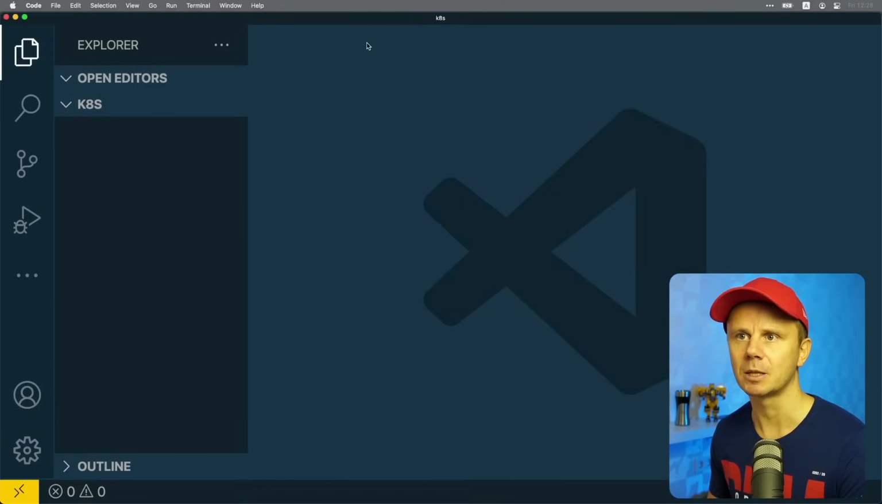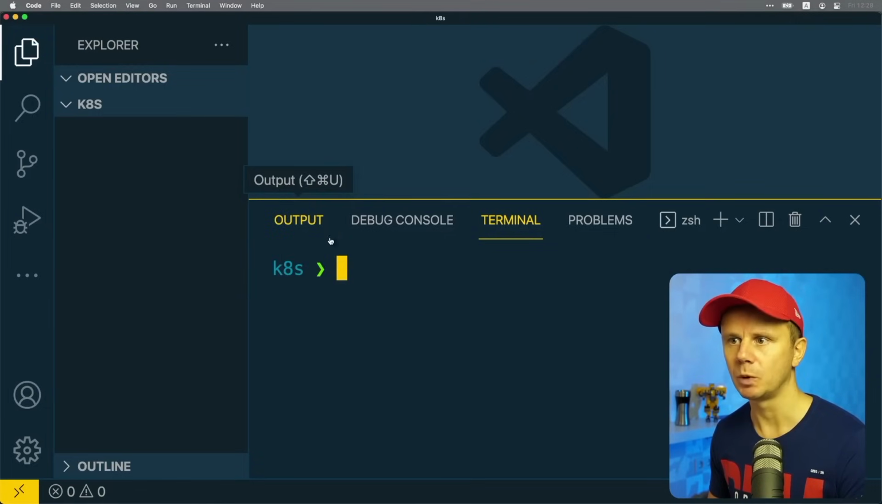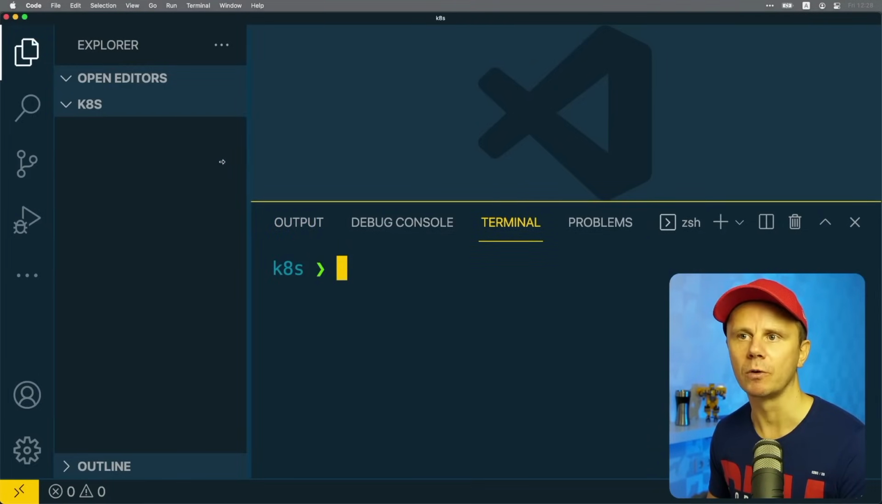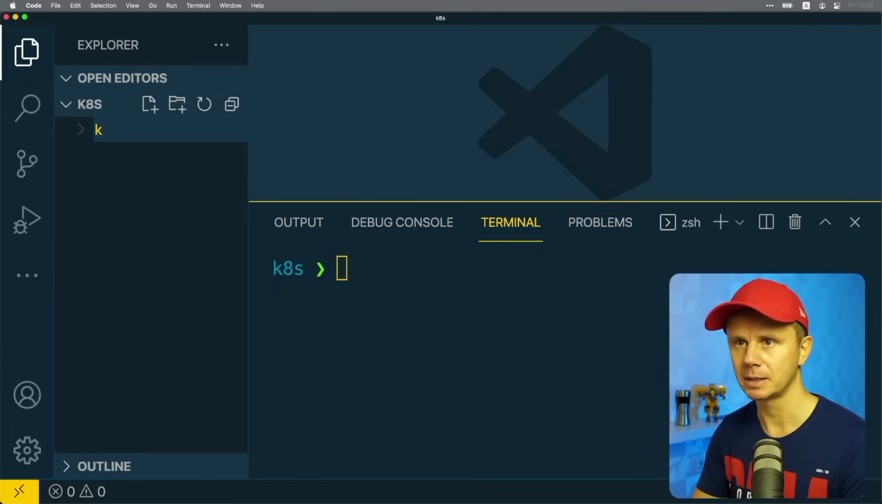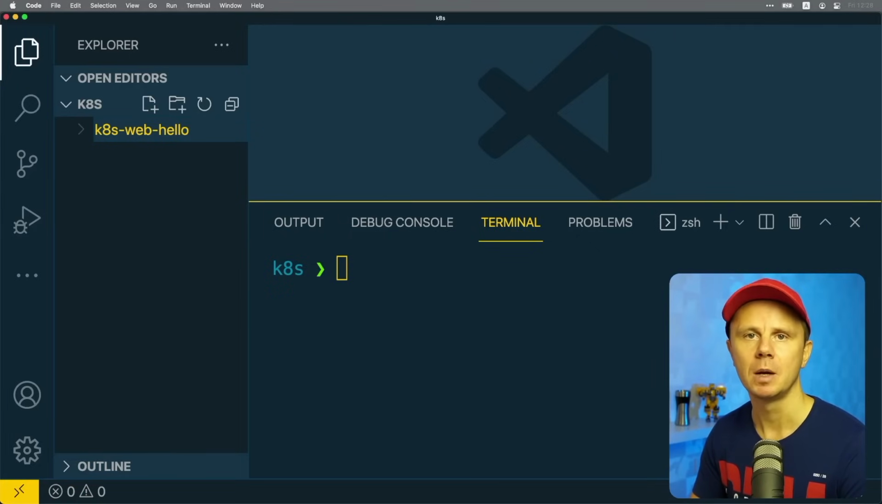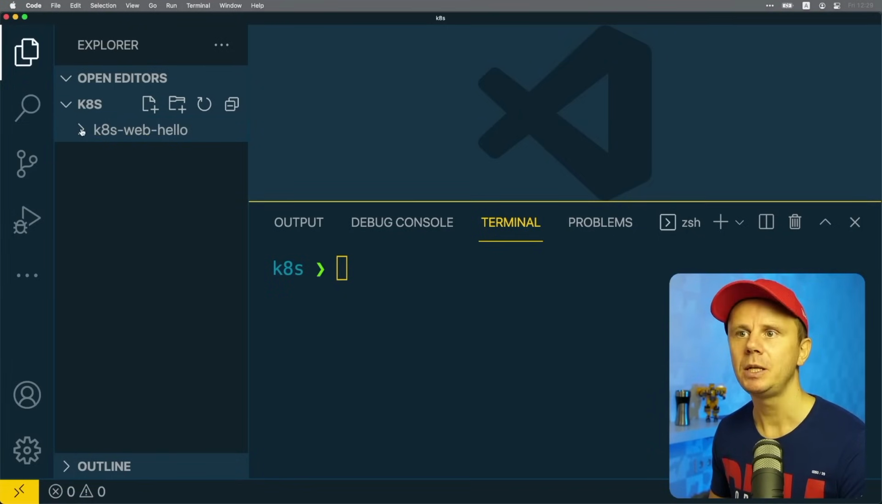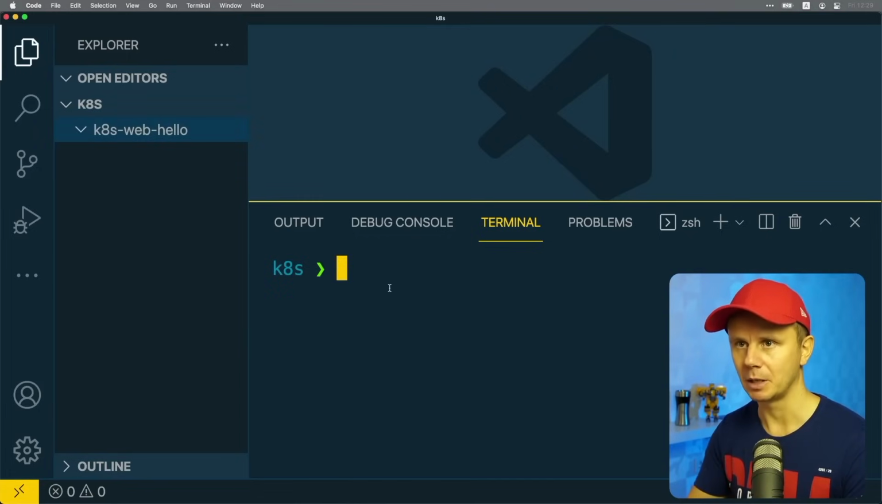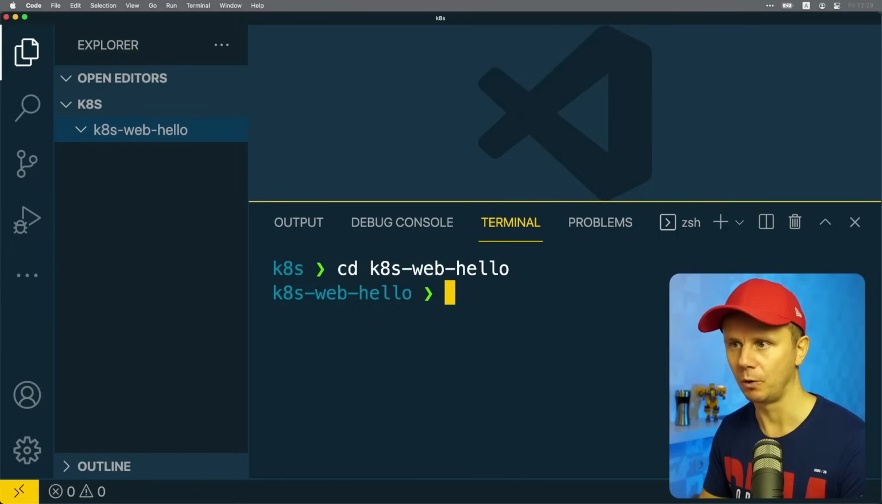Now this folder is completely empty and has no files. Let me again open the embedded terminal here. It will be opened in the K8s folder. And now here let's create a folder for our first project. And this folder name will be, let's say, K8s-web-hello, because we will build a very basic web application which will simply respond hello from server and server name. So K8s web hello. And here in this folder we will create a Node.js application. Let's here in the terminal cd to the K8s web hello folder, like that.